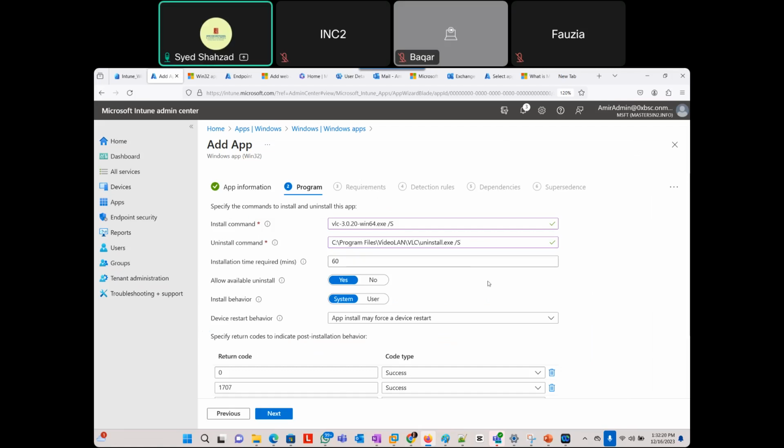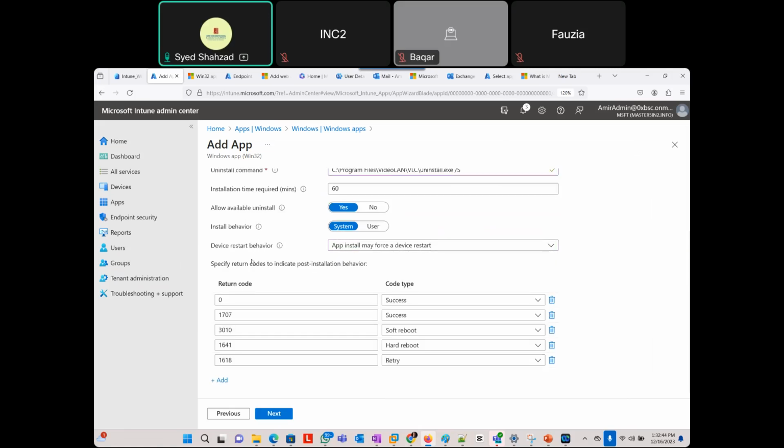and that's going to be really good for experience. Now, once that is done, it says installation time required, 60 minutes, but you can change it if you want. Allow available uninstall. So if somebody wants to uninstall, it's okay. Install behavior is for all users of that machine or just that user. Up to the company compliance policy, I'll keep it system.